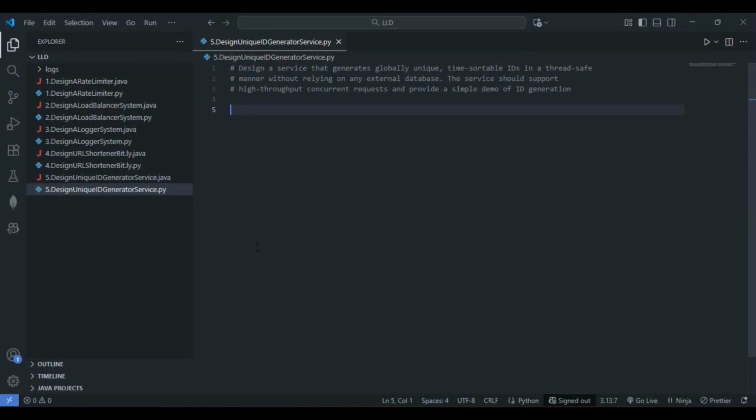Hello everyone. Previously we had discussed the topic of designing a URL shortener, similar to Bitly. Today we'll be designing a unique ID generator service.